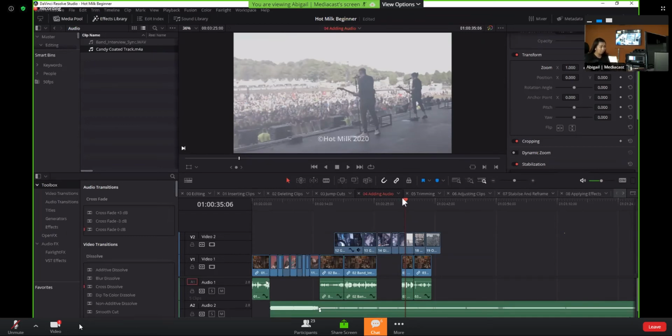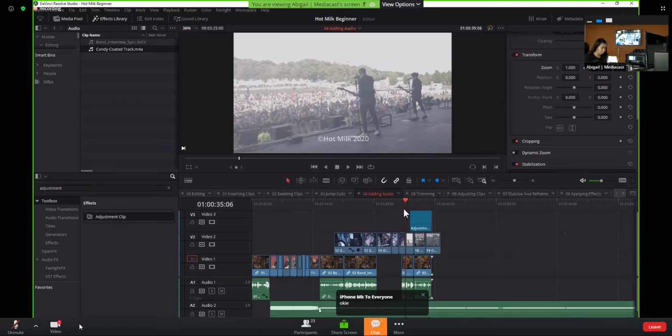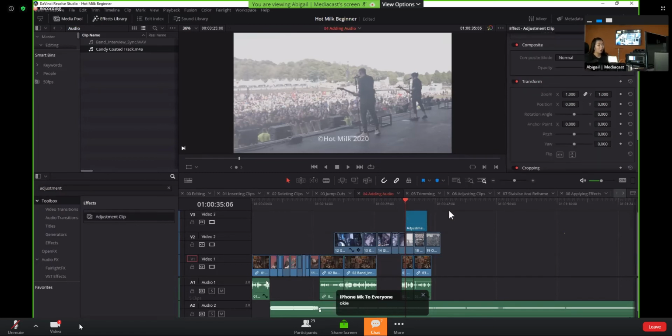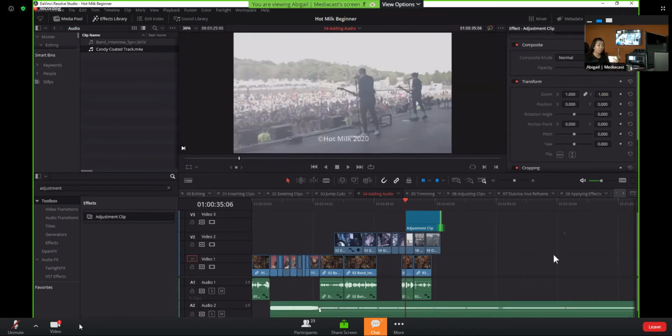So for here, what I'm going to do is I'm going to add an adjustment clip. So what the adjustment clip will do is that you just have to apply all of your effects on this, and whatever is below the adjustment clip will be affected. So you don't have to apply the adjustments or your effects to all of the clips. You just have to do it here on your adjustment clip.